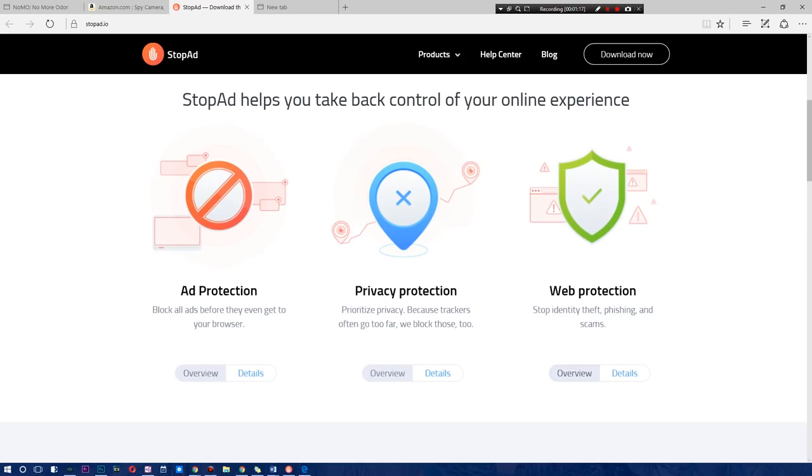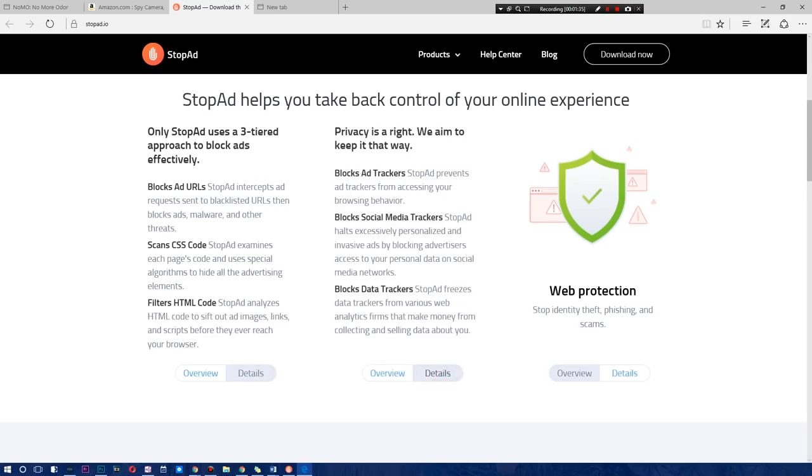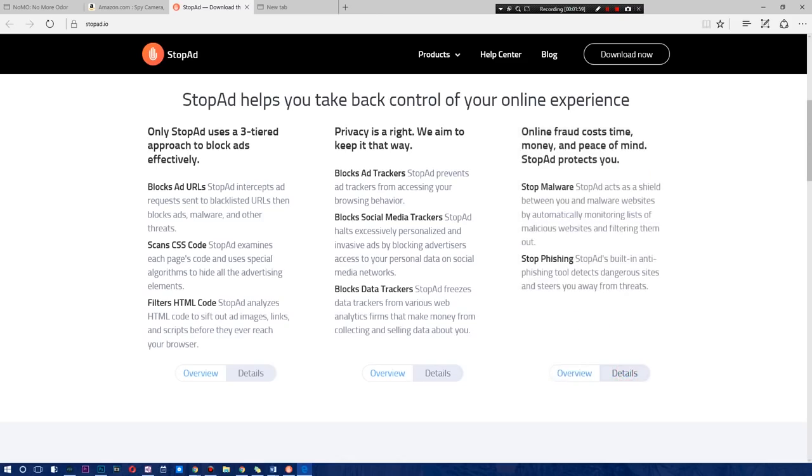So taking a look at their site here, as you can see, StopAd helps you take back control of your online experience. It has ad protection, which basically blocks ad URLs. You also have privacy protection, so you can actually block data trackers. You can also block trackers that are on social media like Twitter, Facebook, MySpace. No, not MySpace. Who knows? And of course, it blocks your typical ad trackers as well. So if you're someone who is a little paranoid about who is watching what they're buying or looking at online and potentially leading to targeted advertising or worse, then this is probably the way to go for you. There's also web protection, so it will stop malware and it will stop phishing.